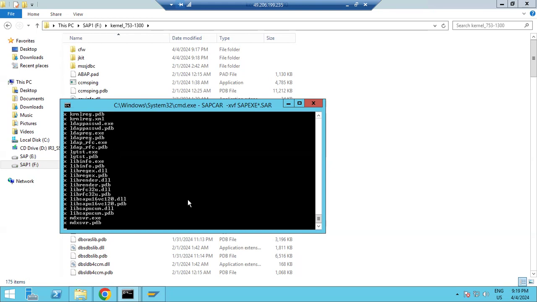See, these all are the DLL files. So these DLL files, they will include it. disp+work, sapstartsrv.exe, msmon.exe. So these all are the kernels.